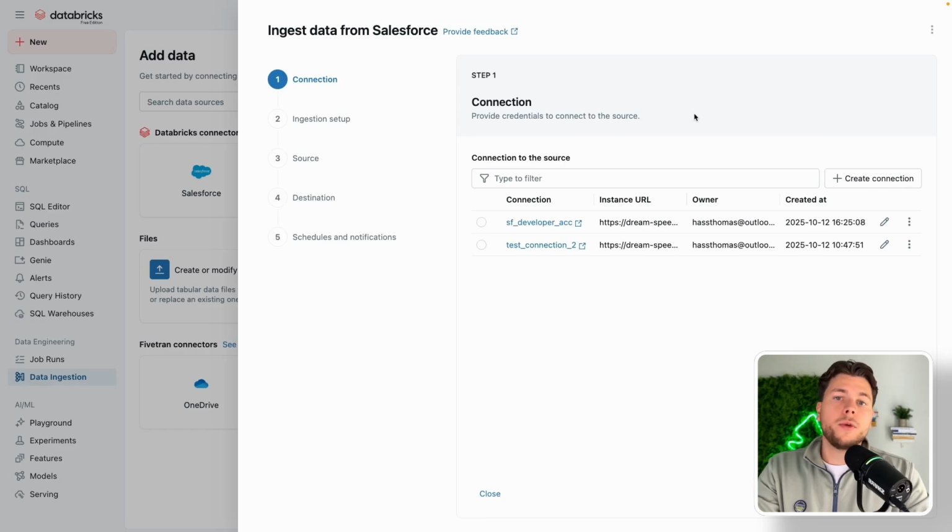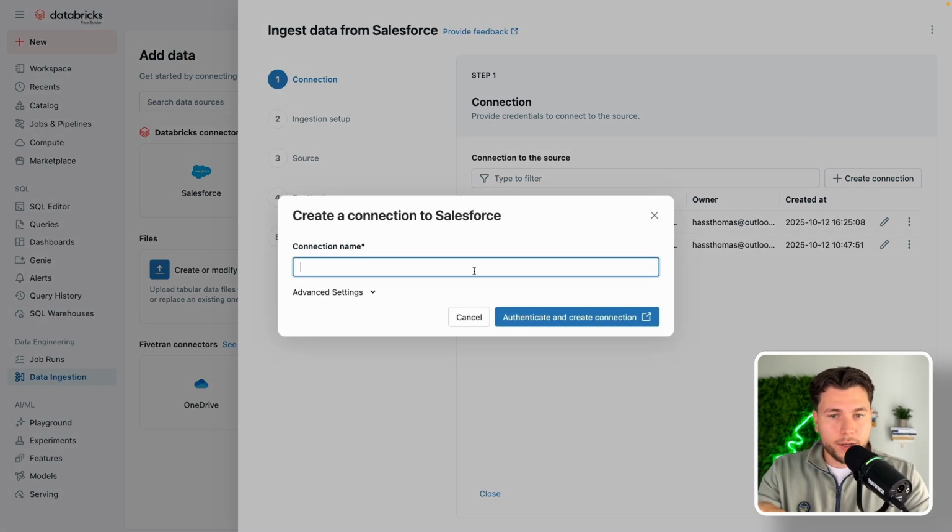And then the first thing we have to do is to create a connection to Salesforce so that Databricks knows how to properly authenticate to Salesforce to extract the data, right? And the way it works here, this will be a Unity Catalog connection object afterwards that we can also govern through the Unity Catalog, and that we can also reuse maybe for other pipelines. So I can create the connection directly from here. I click into Create Connection.